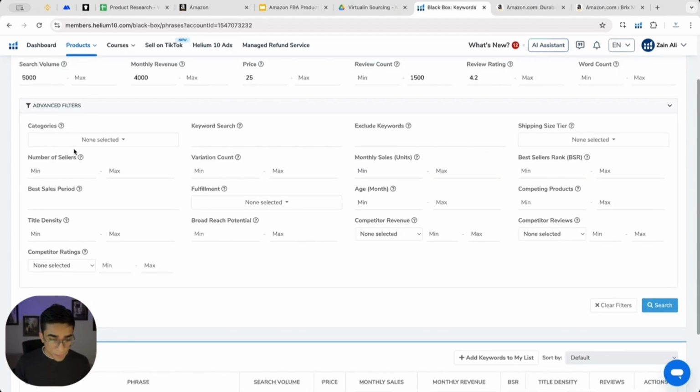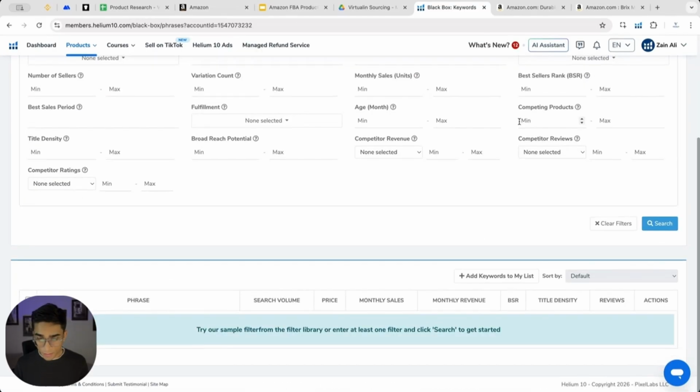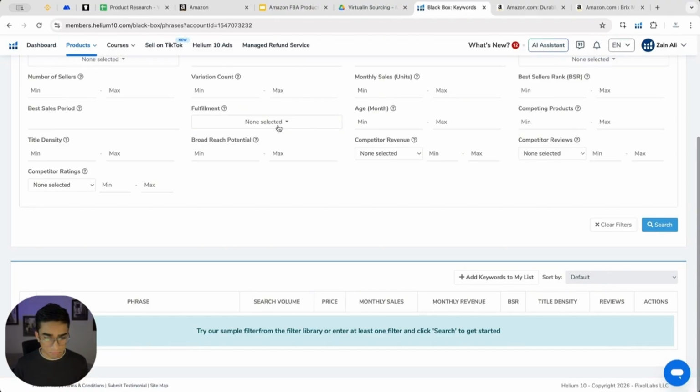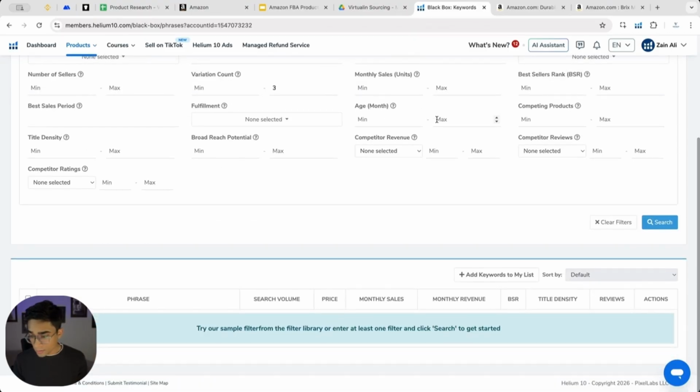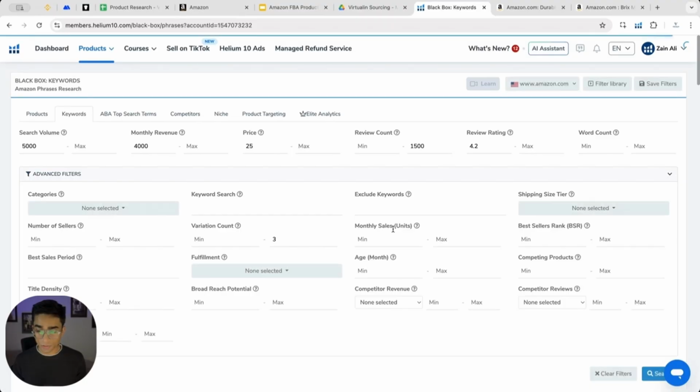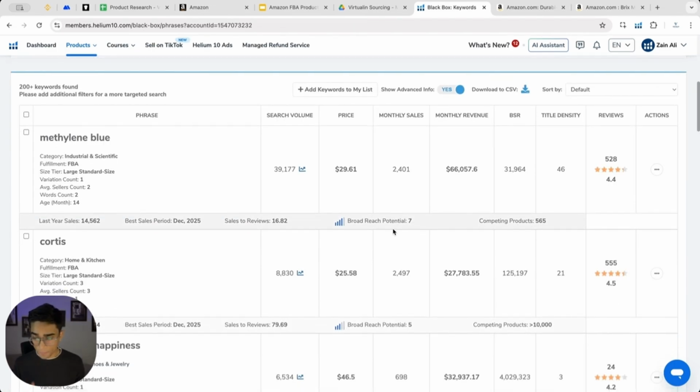Just leave it there. And now what we can do is put in this criteria, and we don't need to check the fulfillment. We can do the variation, like maximum 3. Number of sellers, title density, no need for that. Competitor reviews, monthly sales unit, no. Simply click on search and it's going to find the products. This keyword tool actually finds much better products with a much better interface, and it has better data to look at. You can either download this listing and check it out one by one to see what is happening.